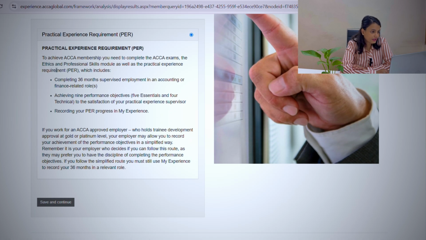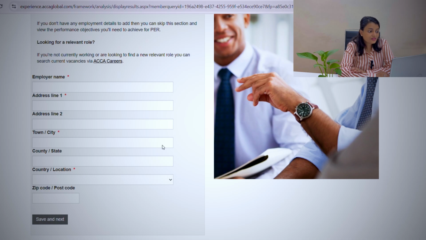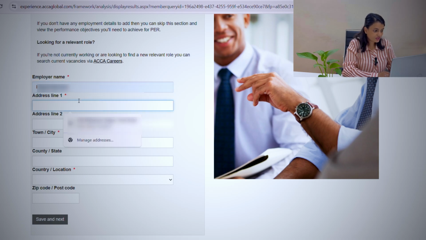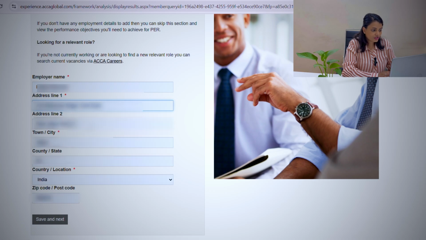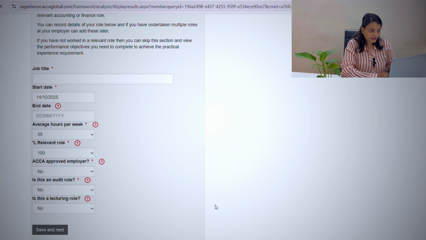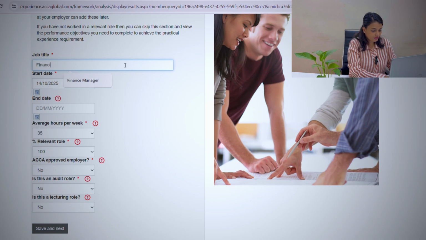This is what we are trying to file, our practical experience. Then here, this is the most important thing, you need to add your employer details: name, their office location and their address. I'm just doing a sample, okay: the employer's name, the employer's office address, location, all of that. Do save and next. You need to put what was your job title there, what you worked there as. Let's say as finance associate, okay, and what was your start date and end date.